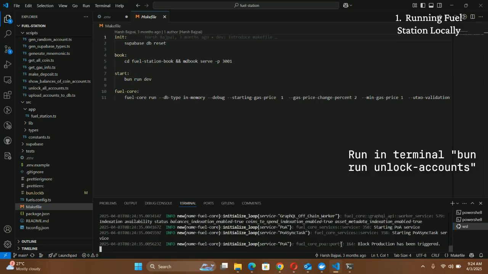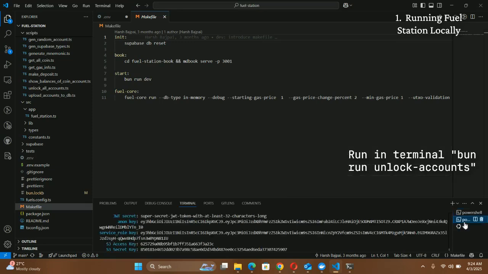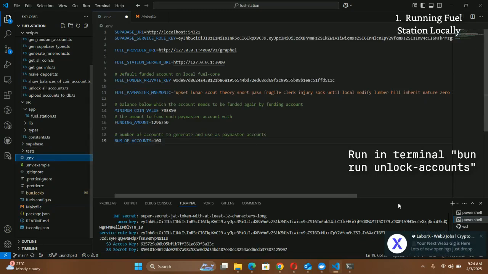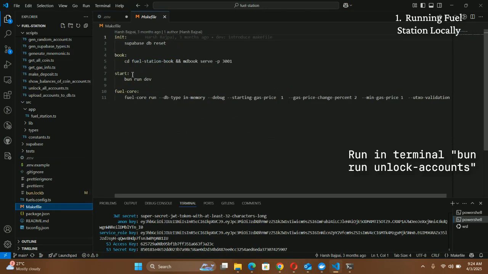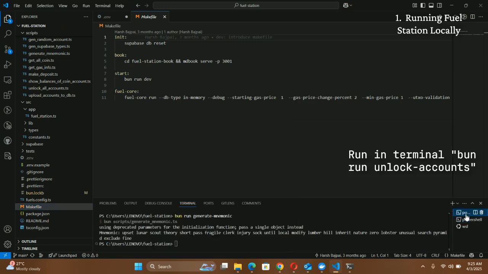So the local node is up, the blockchain is up and running. So let's check our env. What else are we missing? Everything is filled up. Yeah, I think we are good. And this makefile also gives us the command for running the fuel station server. To run the fuel station server, we can just do make start.